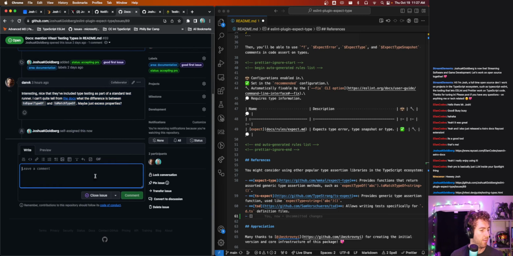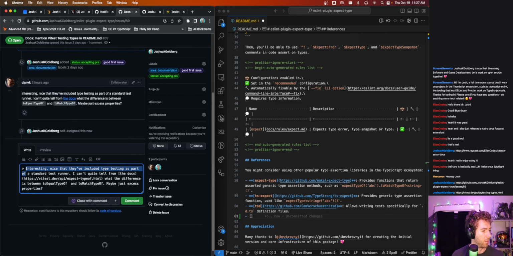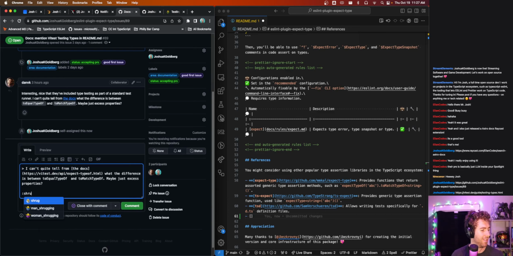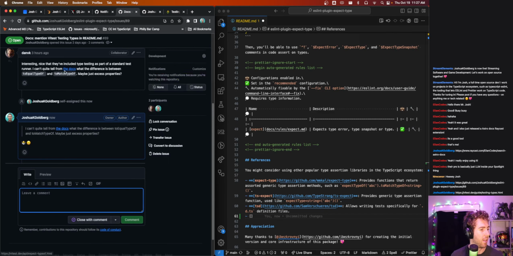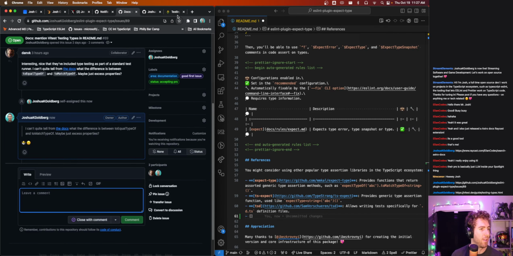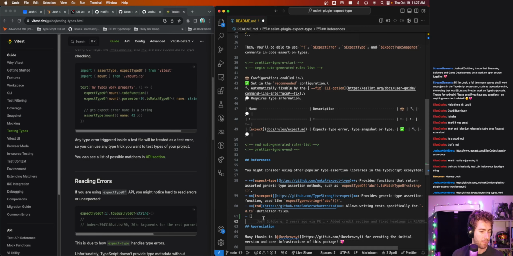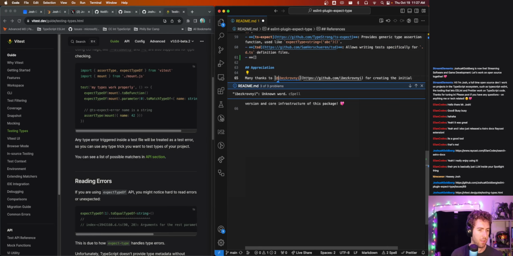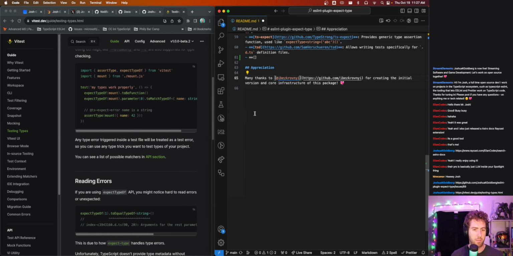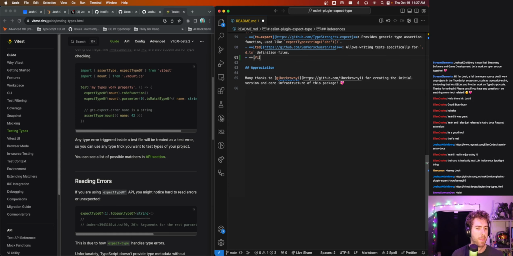So Dan Vanderkam, author of Effective TypeScript and all around cool, nice guy, mentions, not exactly here, what the difference between these two matches is. Heck if I know. Oops. Oh, where did that come from? Testing types.